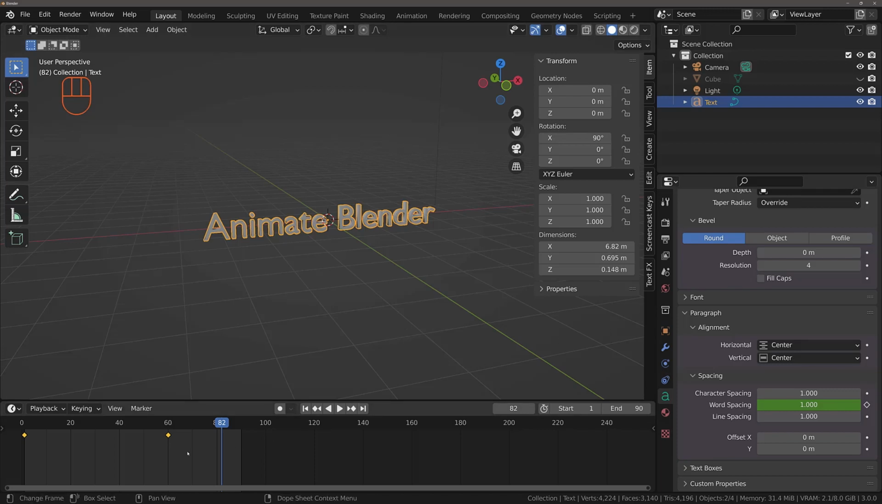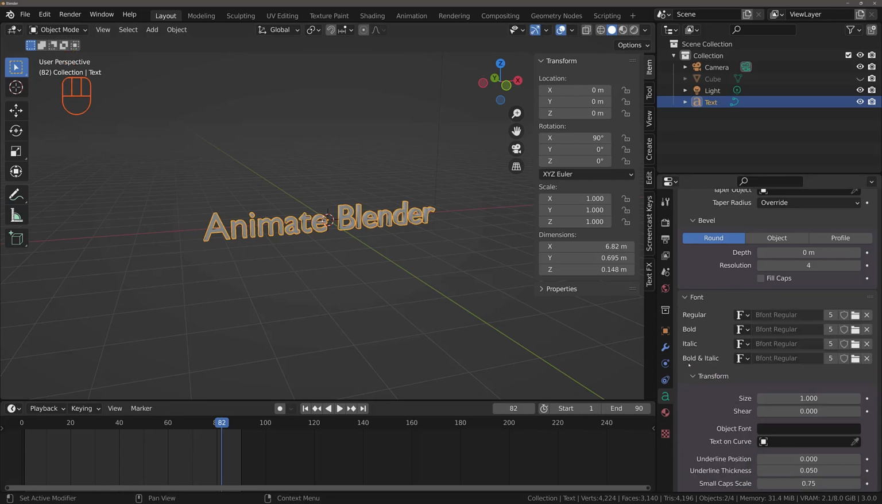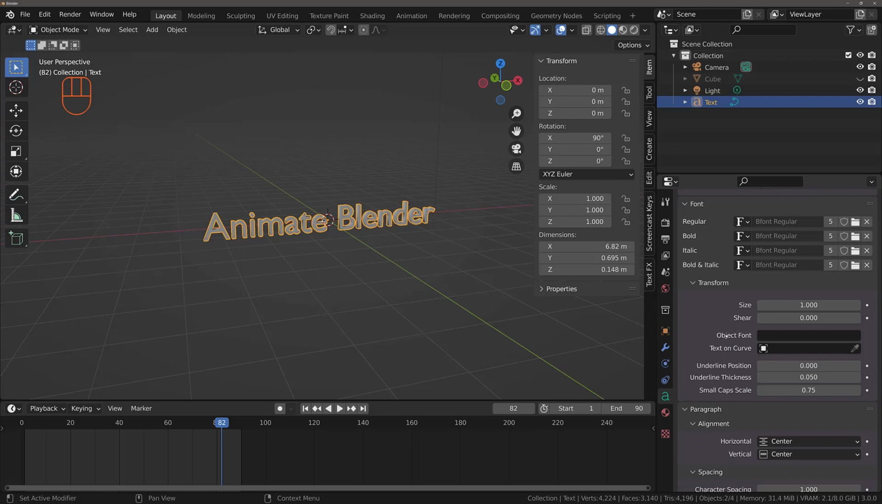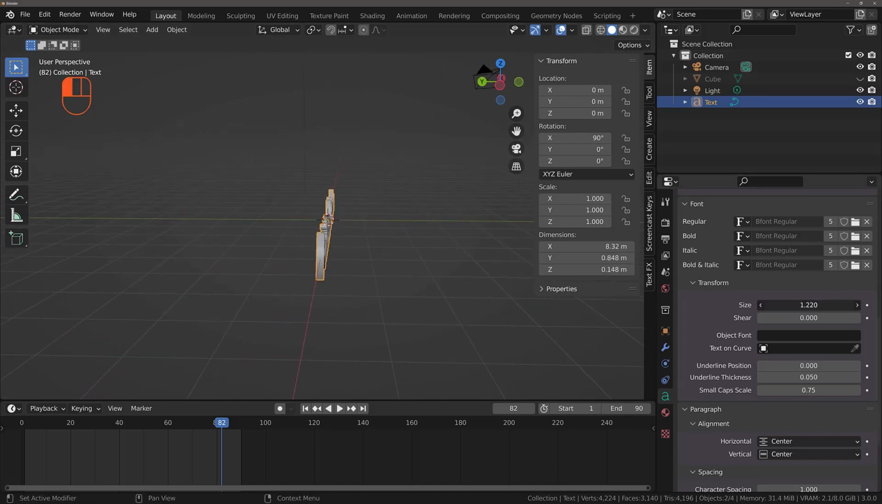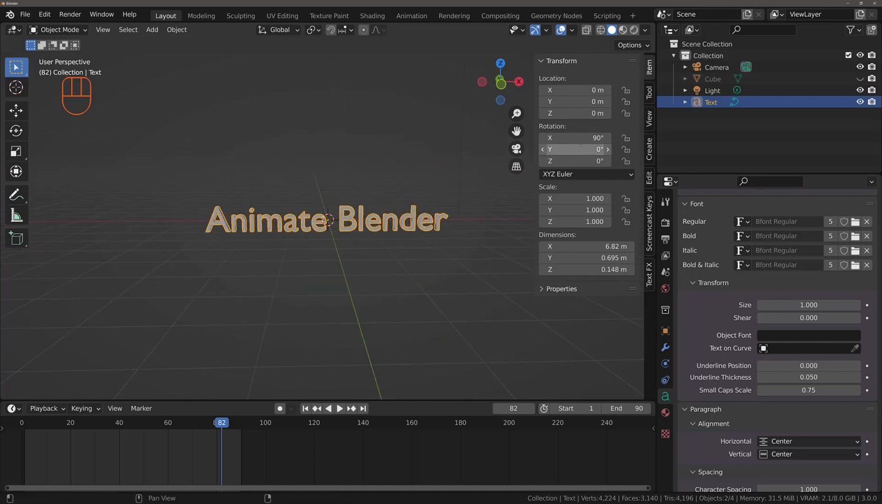Next, I'm going to again delete the keyframes, and I'm going to open up this font section. Now in the font section we have these transform values, and two that we can change here are the size and shear of our text. The size is similar to scaling, but on two axes, the X and Y. It actually ignores the extrusion of your text, so if we increase the size, you can see it gets bigger, but the extrusion does not, which in this case lies on the Z axis, mainly because it's been rotated 90 degrees.